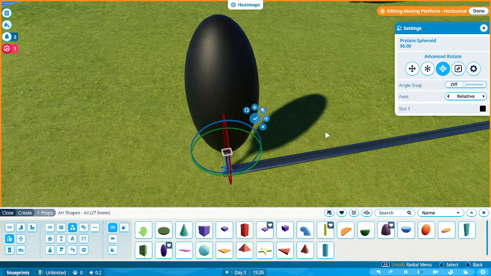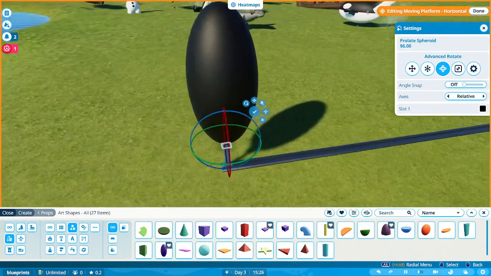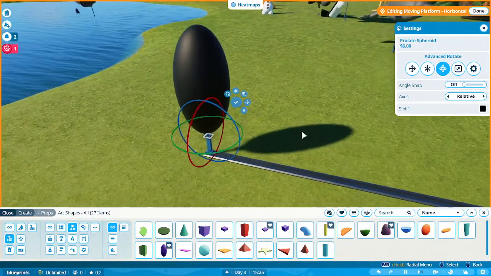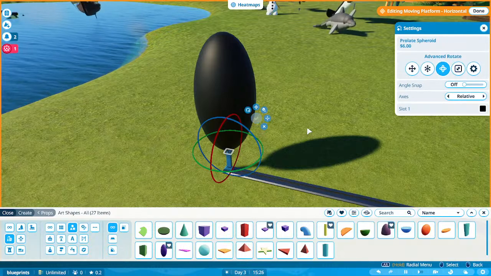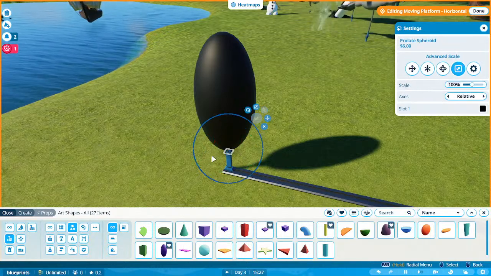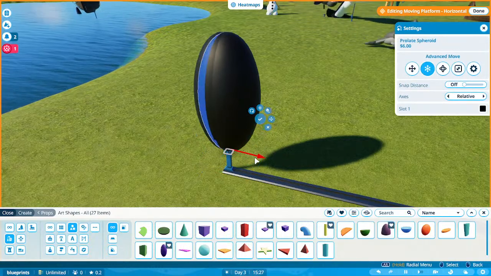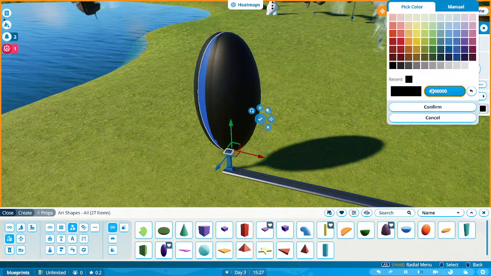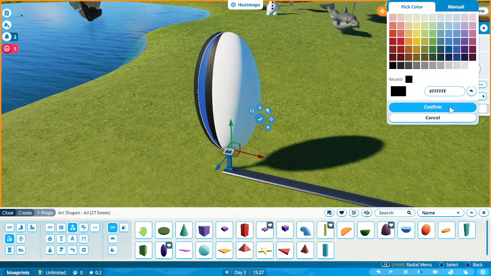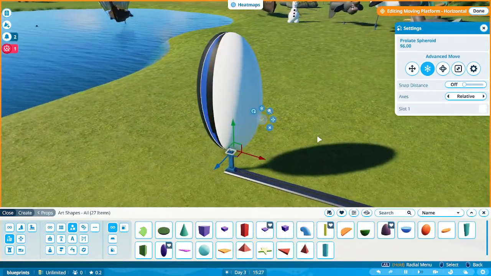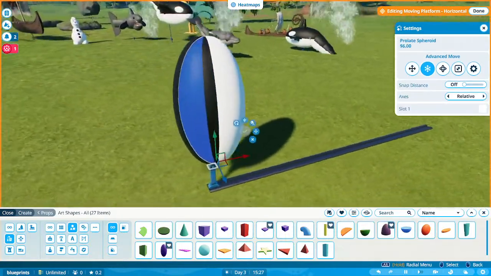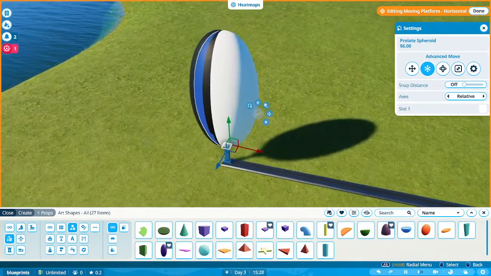So what I'm going to get started here with is the body, probably. So I'm going to do that. And then I'm going to bring this forward, paint this white so we can have like a belly. And that will be the start of our penguin.